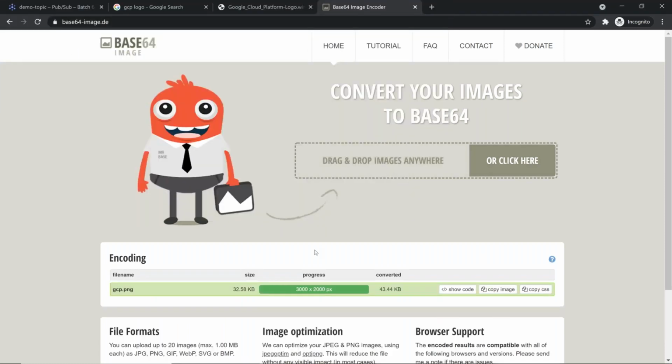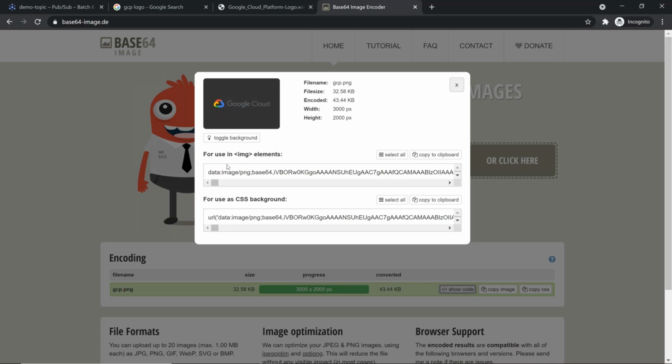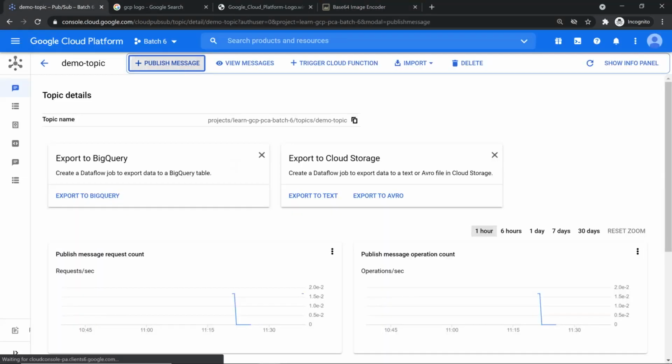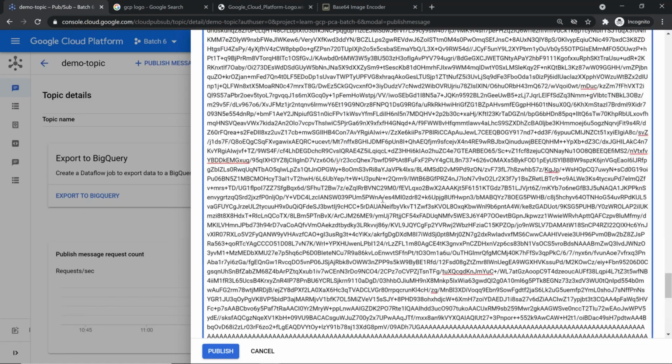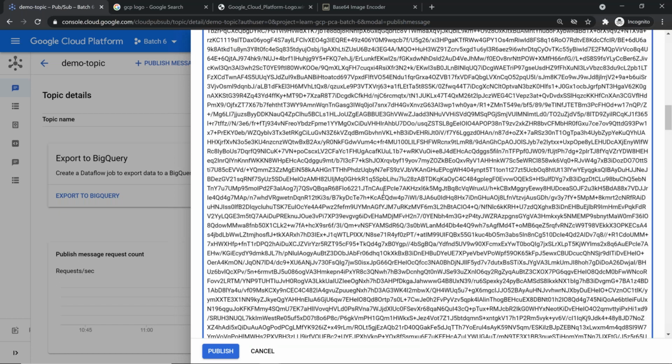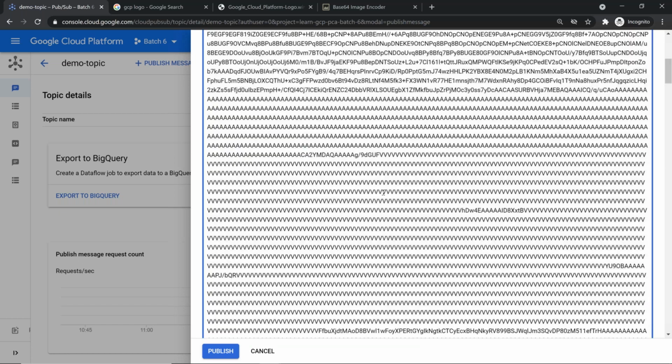So I'll just upload this. Now this is copied. This is the code, folks. This is my base64 encoded content. Usually web developers use this in a textual format, so you don't need to upload the image. If you just have this content, you should be able to see the image. So that is what I'm going to use now to send as a message. This is my base64 encoded content of the GCP logo. This is the content.